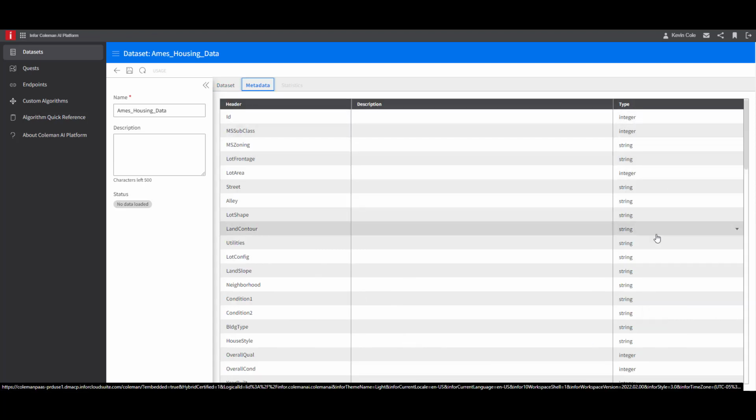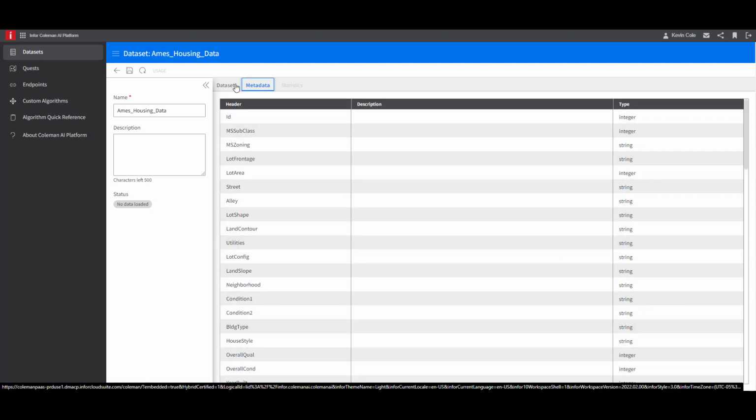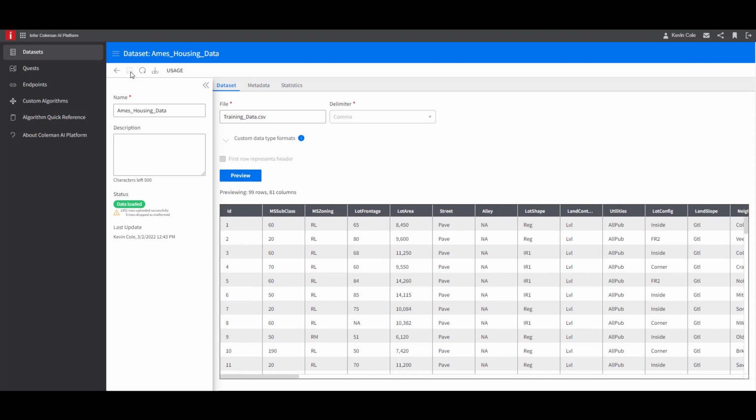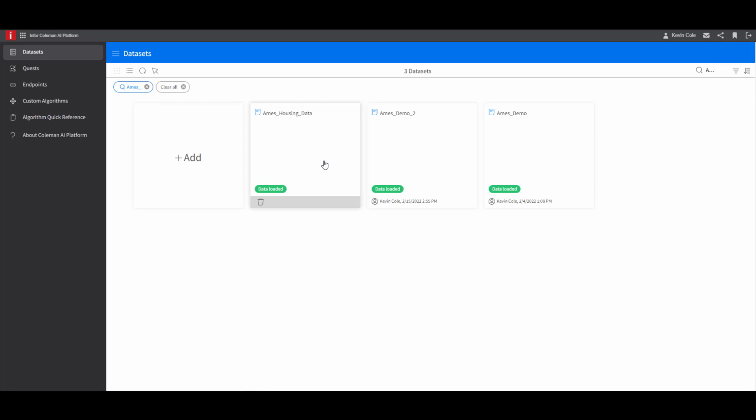By inspecting the metadata, we can see that Coleman is automatically detecting variable types for our columns and has found integers and strings for our variables. When you are ready, hit the Save icon to load your data into the platform. It looks like we lost 8 rows due to a data type mismatch, but for now, I'm going to call that acceptable loss and move on. Now you can see our dataset in the Datasets catalog.